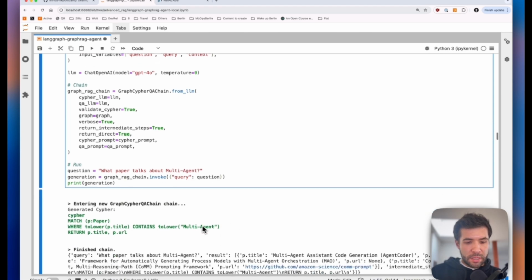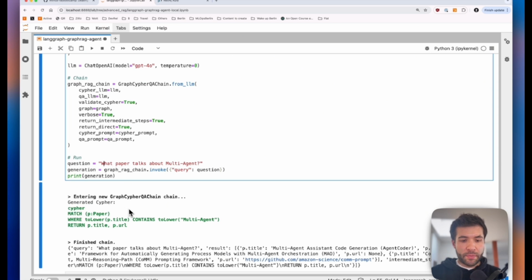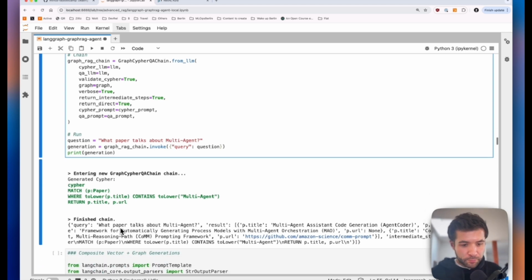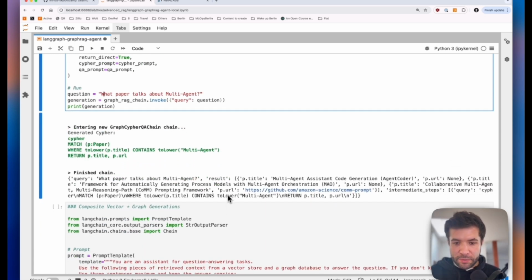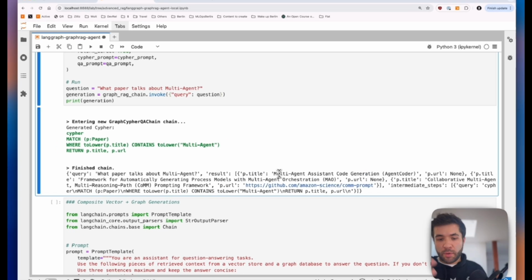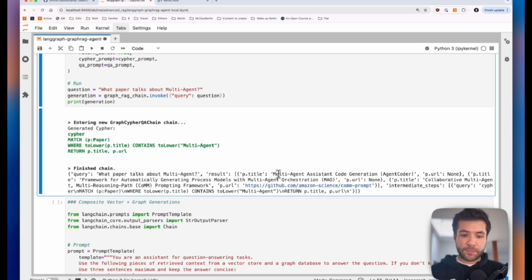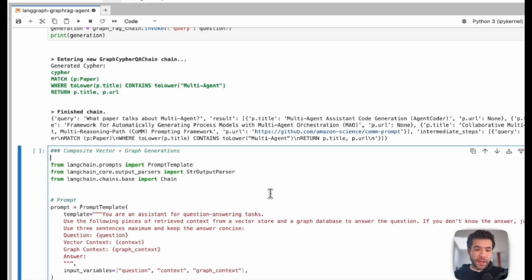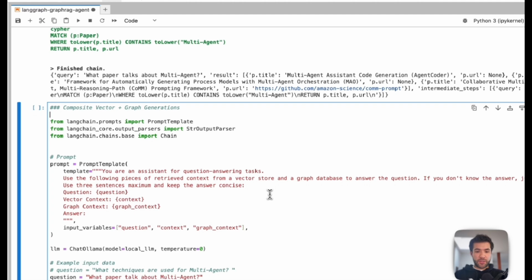We can see we're entering the Cypher chain, and then we're matching paper where the title contains multi-agent. Then we return the title and the URL. So we can see we have this one, the title is multi-agent assistant code generation, and then we have different ones like that. But then we can have vector and graph search.